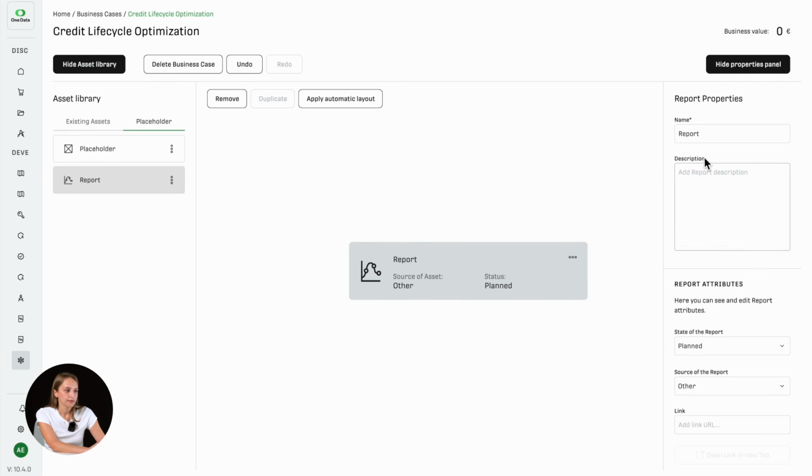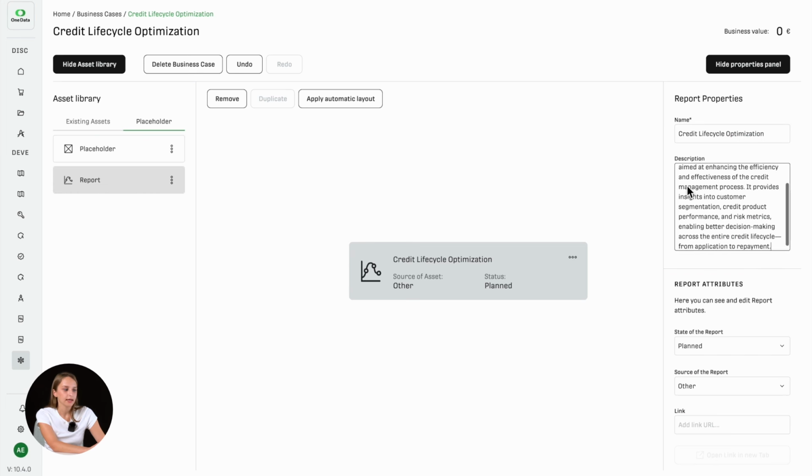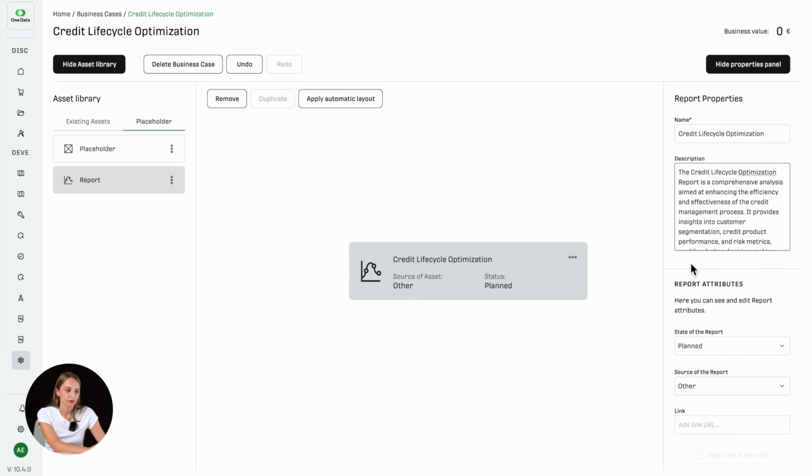In the side panel, they can change the name of this placeholder, add a description, and define the source system for this report. Let's say in this case it would be Tableau. Later in the process, they can also manage the state of the report as well as add the link to the external system for easier navigation.